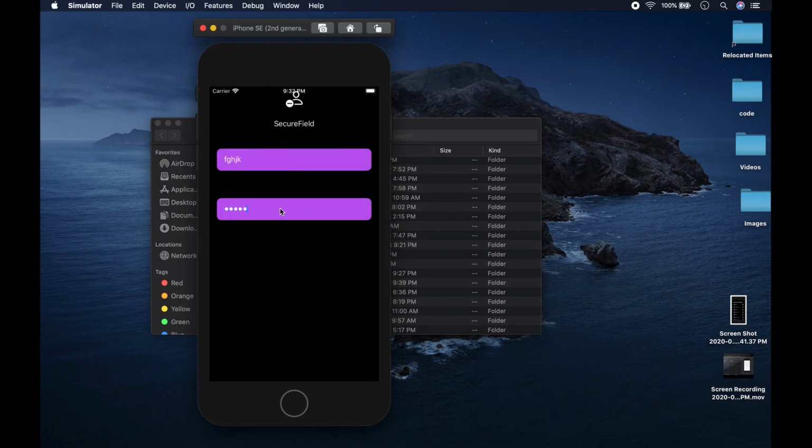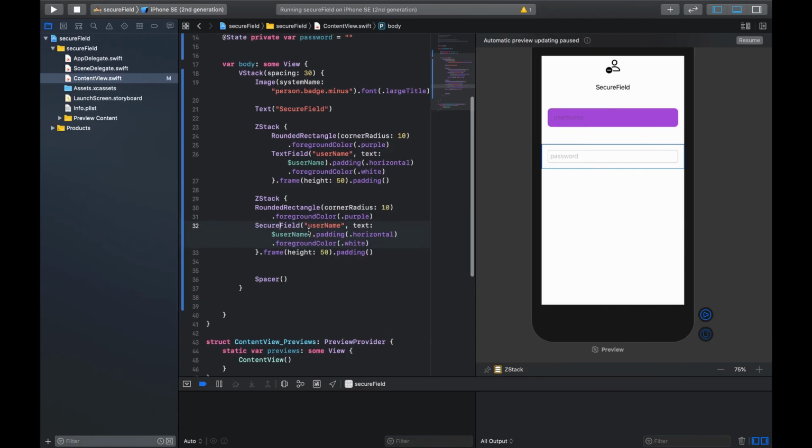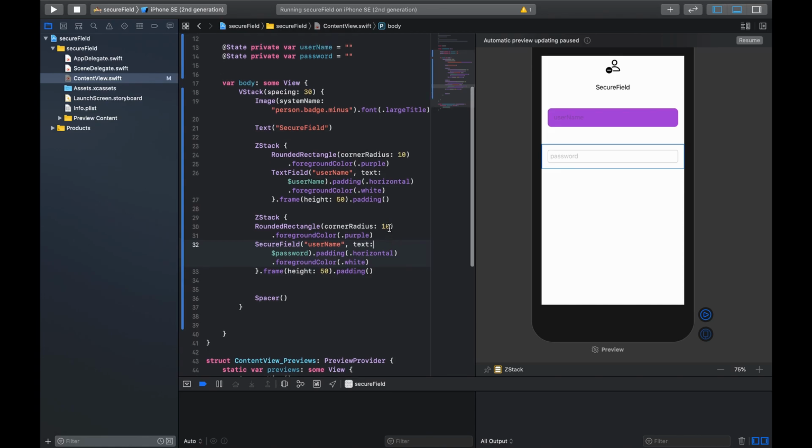Oh, they're bound to the same thing. That's the problem. We just need to change the binding. This should be bound to the password. That's why you shouldn't copy code if you're watching this. Yeah, you can introduce such simple mistakes. And after that, instead of username, this is going to be password. So that's how, let's just confirm.